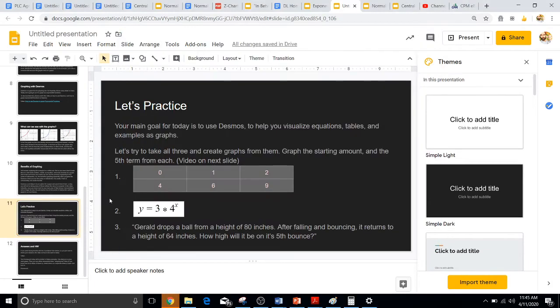All right, guys, for this video, we're going to take a look at these three example questions that I've given you. Let's try to take all three and create graphs for them. So our objective is to use Desmos to create a graph for each of these. It says, graph the starting amount and the fifth term of each. Okay, so we're going to need to find the fifth term of each.